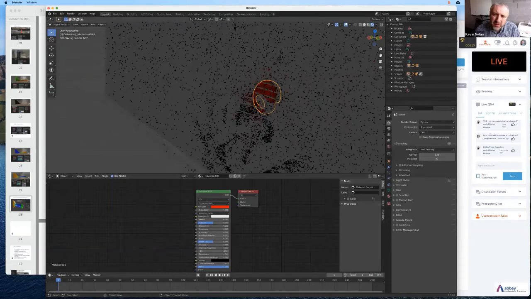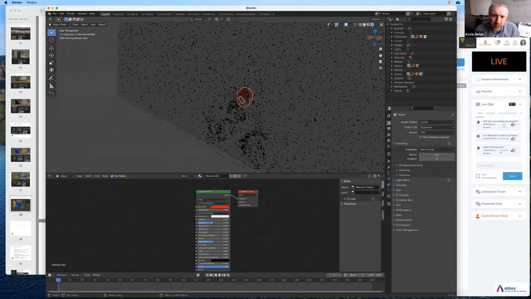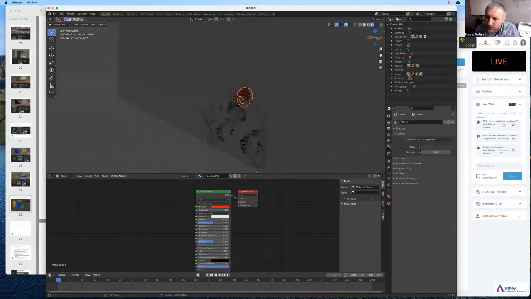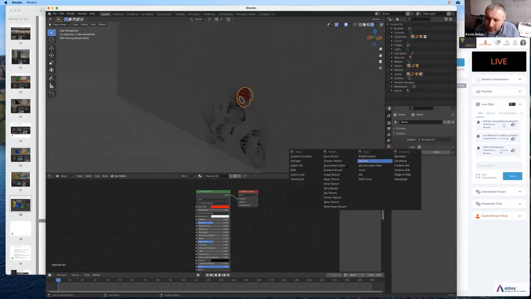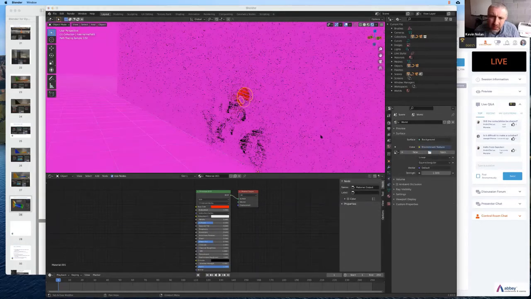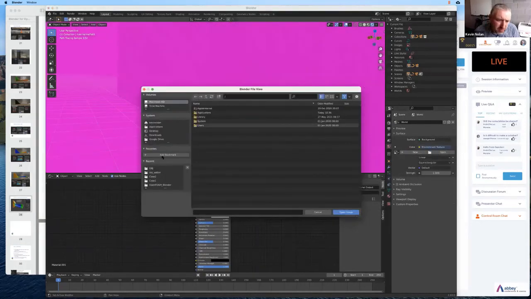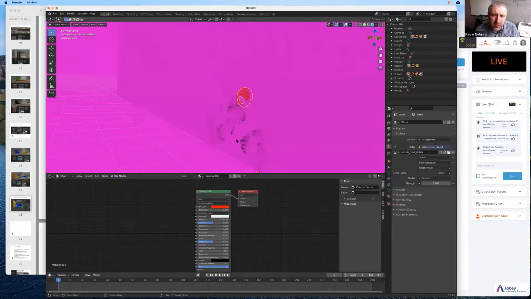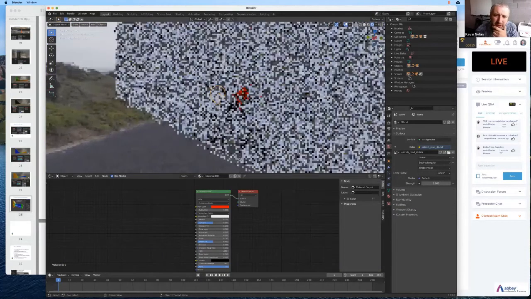Now, the problem is, of course, that the scene is very, very dark because we have no illumination. So I'm going to go to my world and add an environment texture. And in the materials, we have various different ones. I think we're going to go with Ostrich Road from HDRI Haven. And we can see we're on the road.